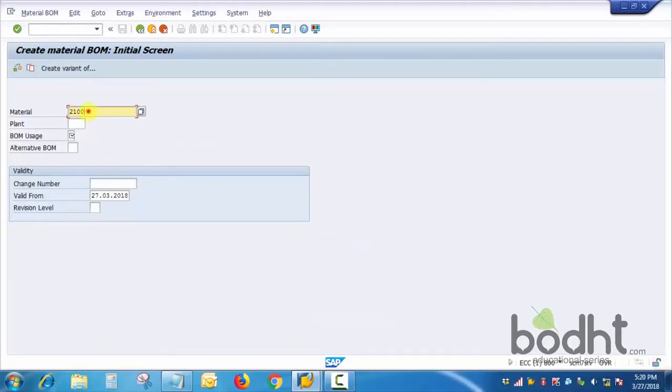So I'm taking the header material, and please note, when you don't give the plant information here, that means you're trying to create a group BOM. That means it is not specific to any plant. Probably it is undergoing a development, and once development is done, released, then probably management would decide which plant is going to manufacture or where we are going to roll out. So as of now, we are not feeding any plant information.